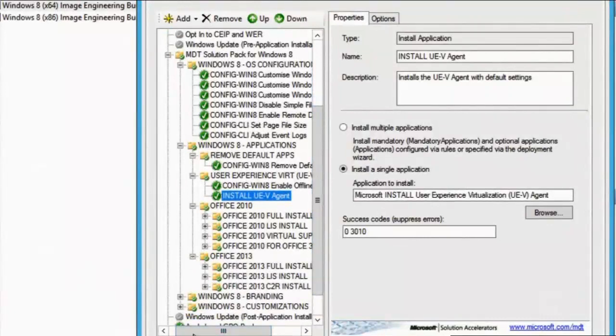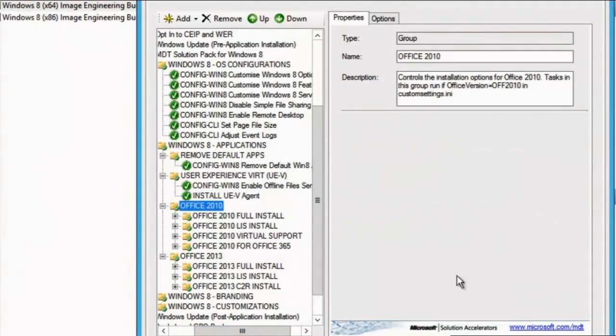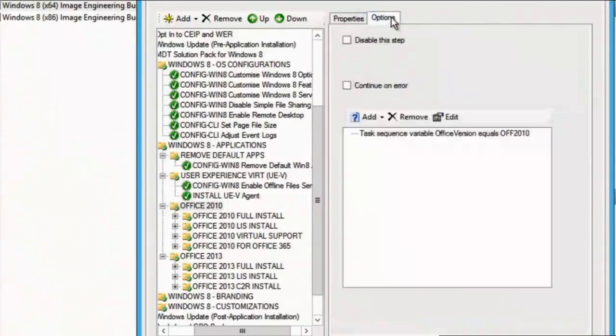We've then got a bunch of install folders for installing Office in different ways. So we've got Office 2010, and we've got a variable in custom settings.ini that says if the Office version is Office 2010, then you're going to be using some tasks in this folder. And we've got a set of folders beneath that install Office in different ways based on an Office solution variable that's set in custom settings.ini. And these then just run the commands for installing Office in its different formats. So full install, local installation, source install, click to run install in the case of Office 2013.